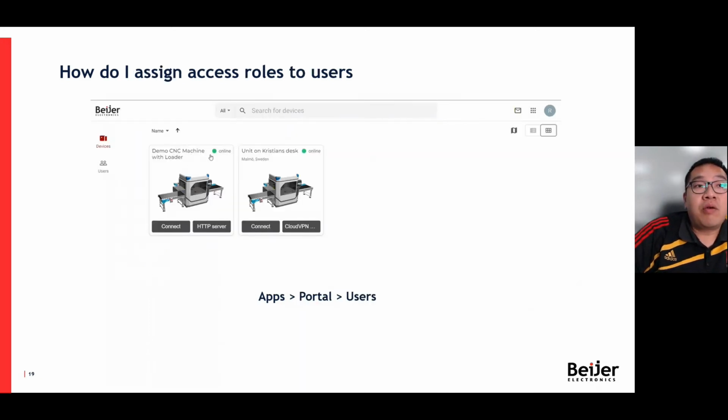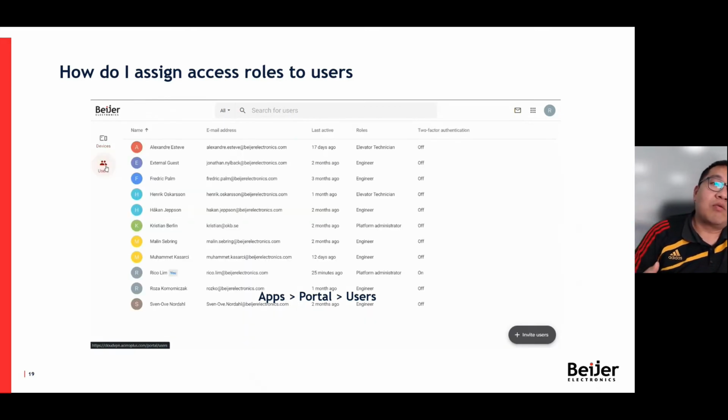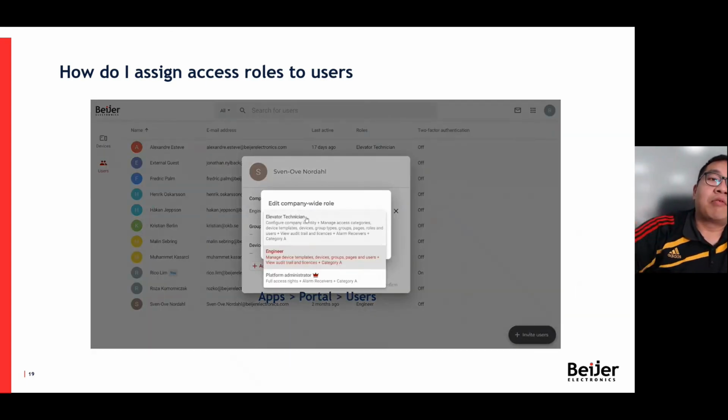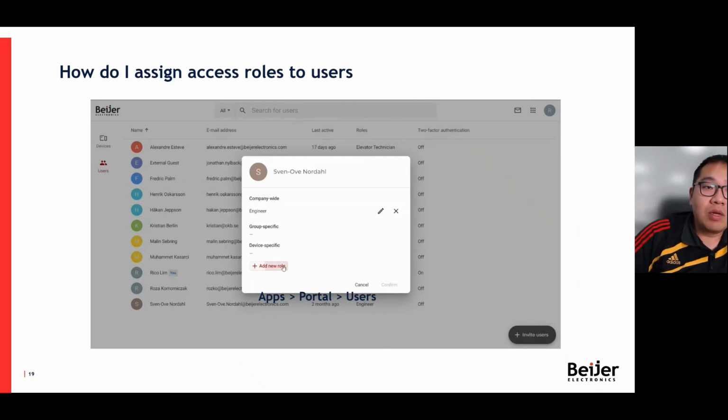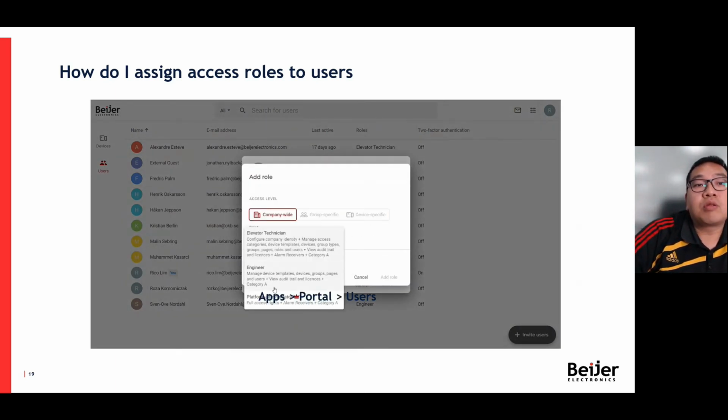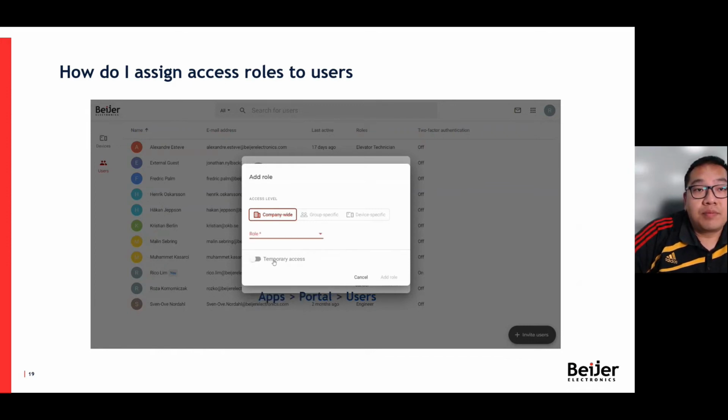So the next question you have is, okay, I have the roles set up, but how do I assign them to an actual user? You can assign it to the user when you go to the main portal, and then you go to users. When you invite a new person, or you can edit a current user to have different roles, or you can give them multiple roles as well. Basically just do that from the user section under the portal itself.